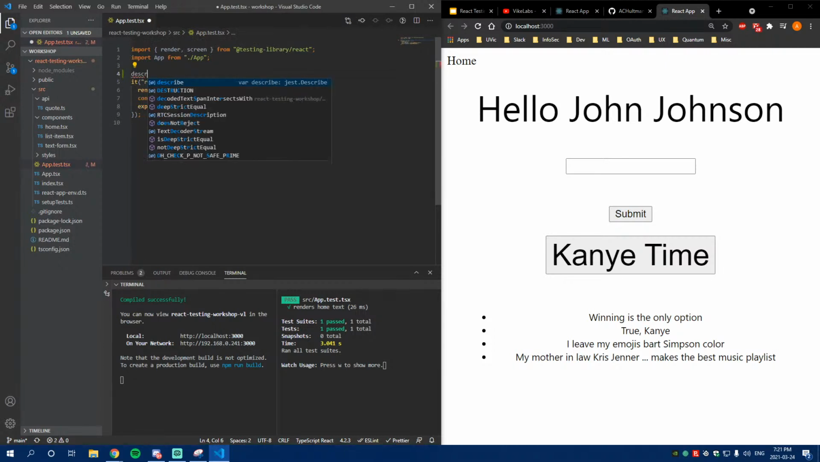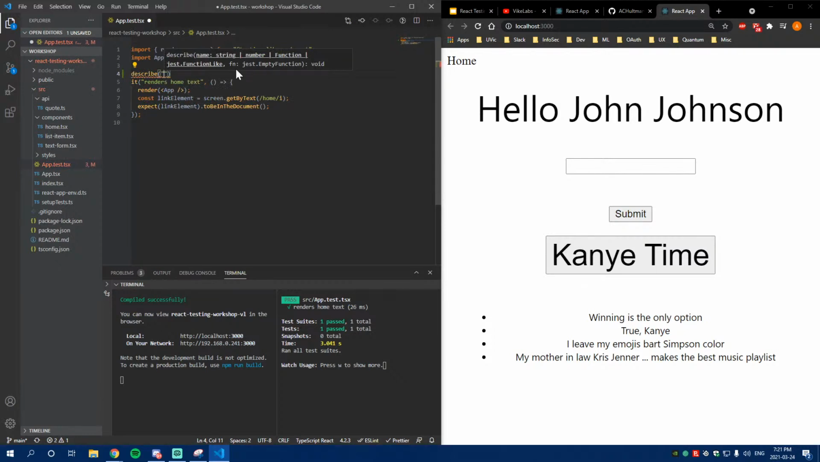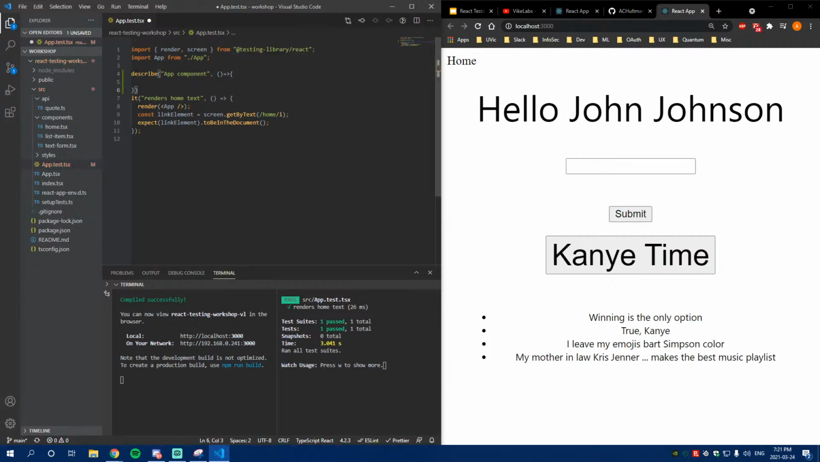Jest comes with something called describe, which helps you organize your tests. So I'm going to title this app component. Then, just like another test, I'm going to pass it an anonymous function and copy and paste this test into here. Also, side note, it is an alias for test, so these are interchangeable. They do exactly the same thing.